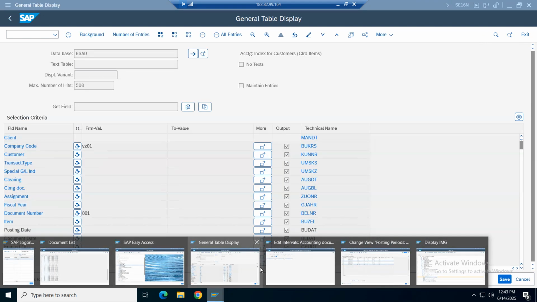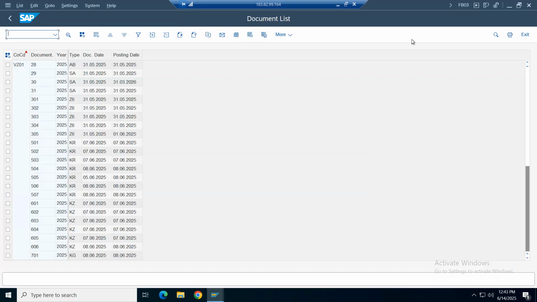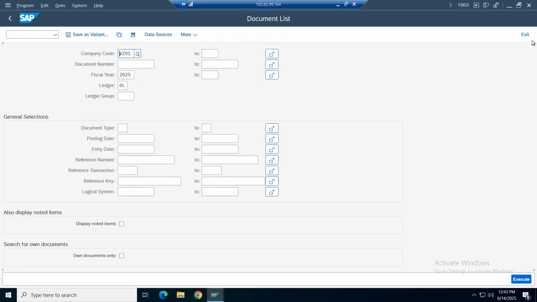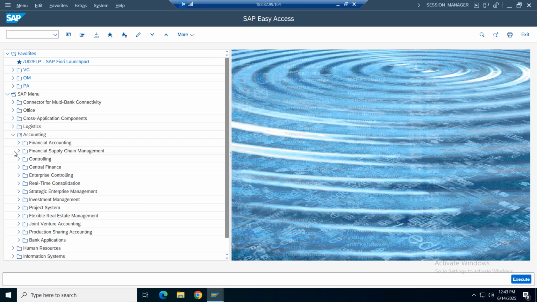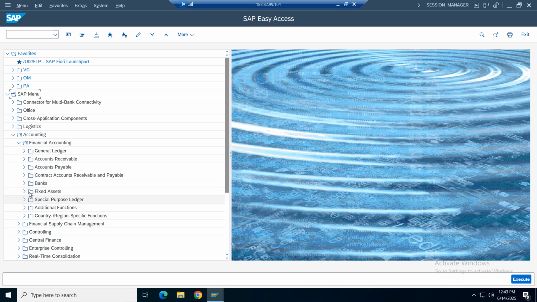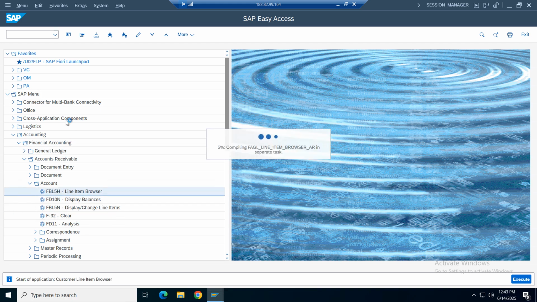Go back to the reports, accounting, financial accounting, accounts receivable. So we have the account; this is your line item browser. You can check the different line items here.